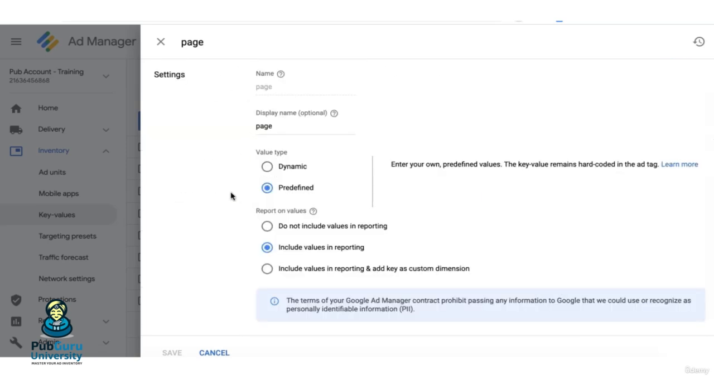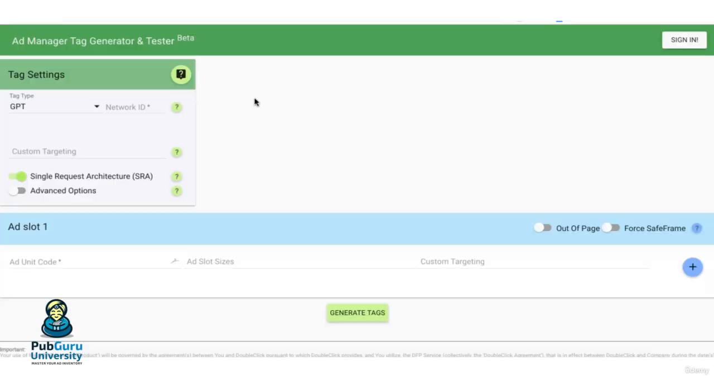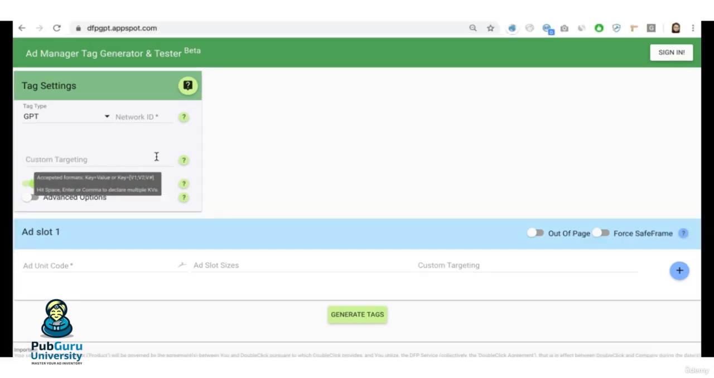If you noticed, I've been using lowercase across the board, from the name of the key up to the values. This is so it saves you time and you no longer have to worry about whether to use an uppercase or a lowercase. Now, how do we generate the tag which will include our page level key value pair? We're going to have to use DFP GPT App Spot because we are going to generate 4 different ad units for this page or pages, and we will be generating a page level key value.